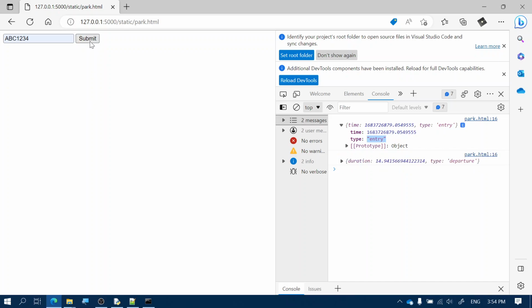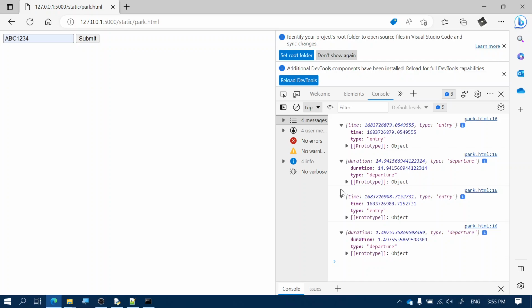If I hit submit again, here's the second data from the server. Now, because this is the same registration, the car's now departing the car park, and here's the duration that the car was in the car park, so 15 seconds roughly. I can click it again, there's an entry, and then click it again, there's a departure. So each time I click the button, we're requesting that park web address again, and the server is updating the database and sending us back some JSON data that we can process on the client side.